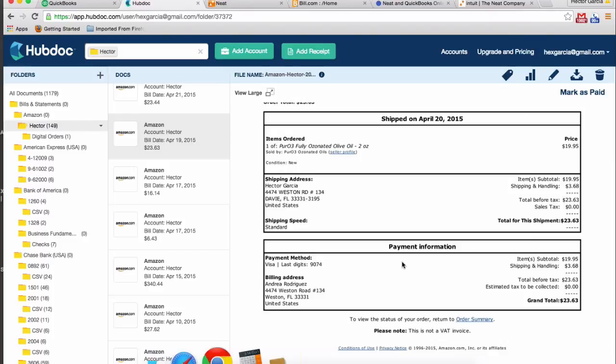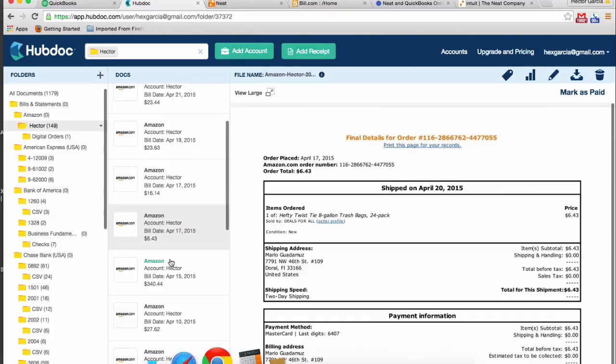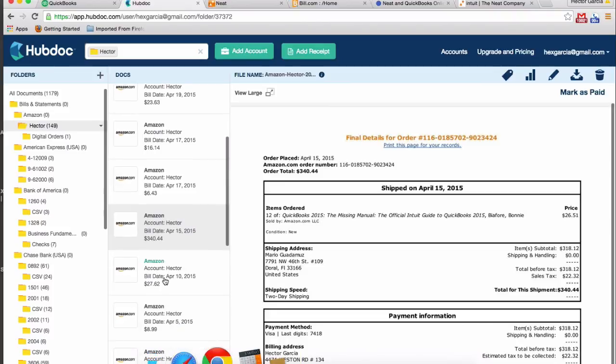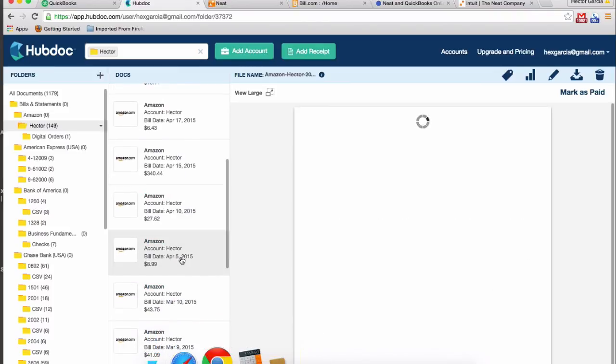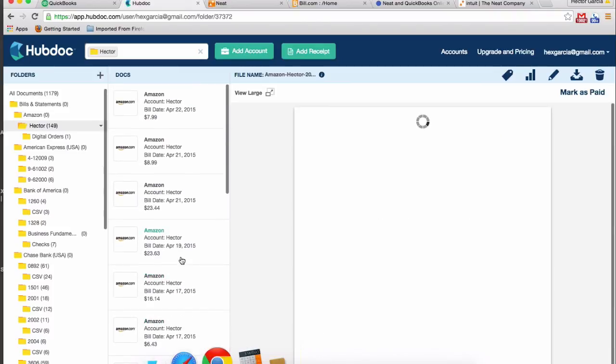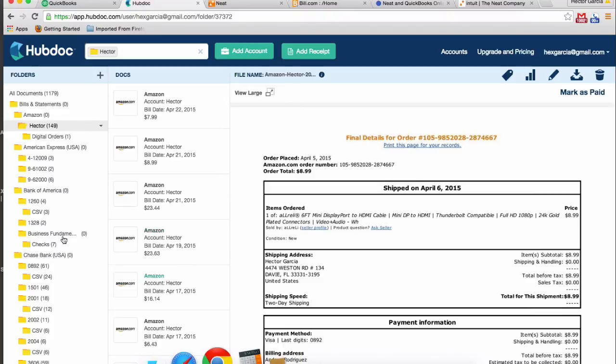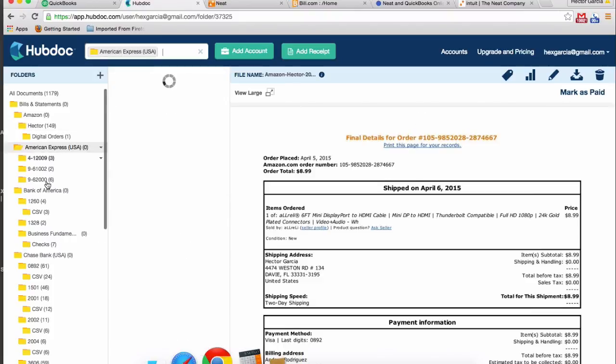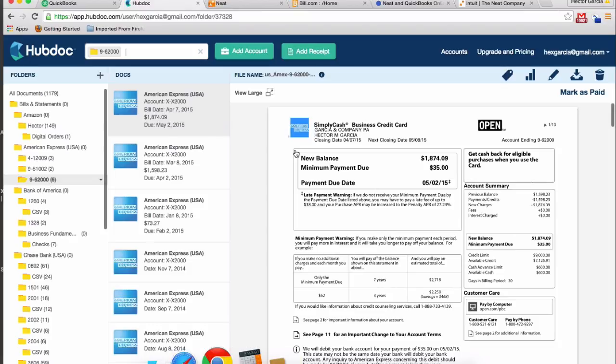So, what you would normally print, you would go to Amazon.com and you would print this or PDF this, or maybe get an email with it. I didn't have to do anything. It automatically came in here. All I had to do is put my username and password for Amazon, and every single one of my Amazon purchases are automatically here. So I don't have to do anything in terms of actually uploading this or anything like that. American Express, same thing.